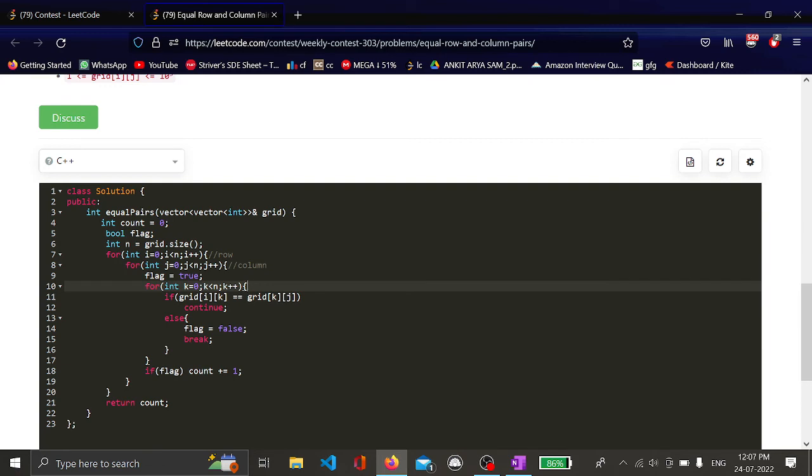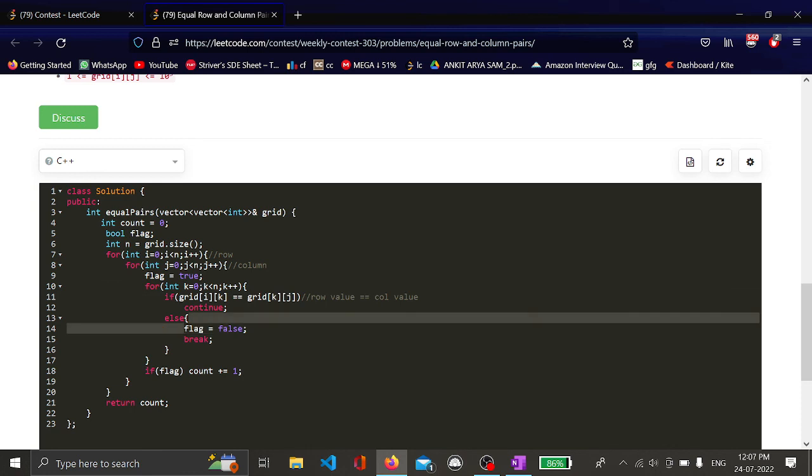And we are checking whether the row value is equal to the column value. If it's equal, then we will continue, and if we find any condition that it's not equal, then we will set flag equal to false and break from the third k loop. And if we see that flag is true, it means that we have found one column and one row which are equal, so we'll increment our count, and at last we'll return the count.